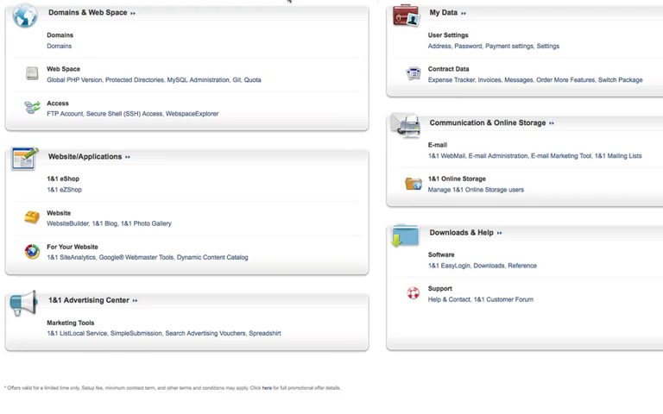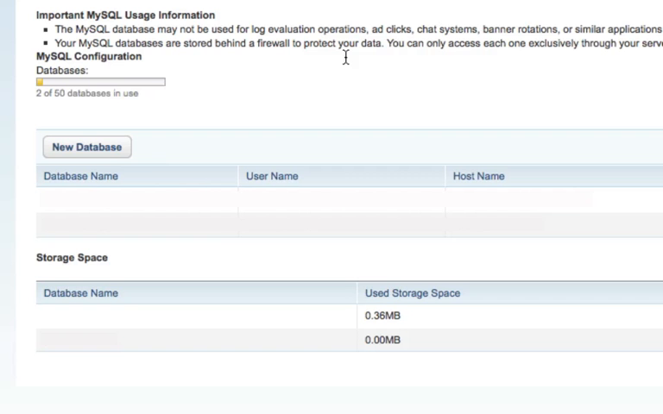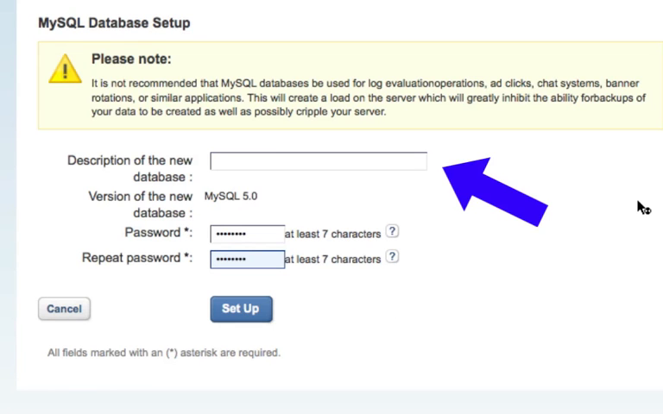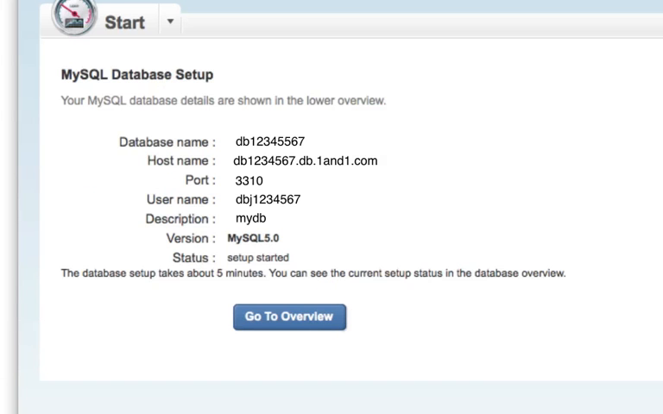At the control panel under Domains and Web Space, you need to click on MySQL Administration to set up a new database. On the next screen, just hit New Database, and that'll bring you to a screen where you need to enter a description for your database and a password for your database. Make sure you write down your database password. You're going to need it in a minute. Hit the Setup button, and you'll see all the information for your new database.